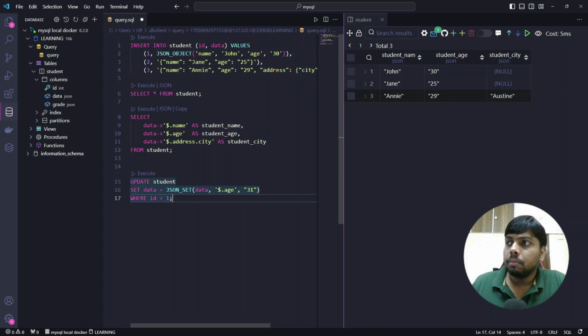What I am doing, I am setting data. I am setting it with what? I am using the JSON_SET method. What this will do? It will take the data age property and assign it to 31, and whatever the value, it will assign it back to data, right? So data equals to JSON_SET data, its age, set it to 31 for these where conditions, right?